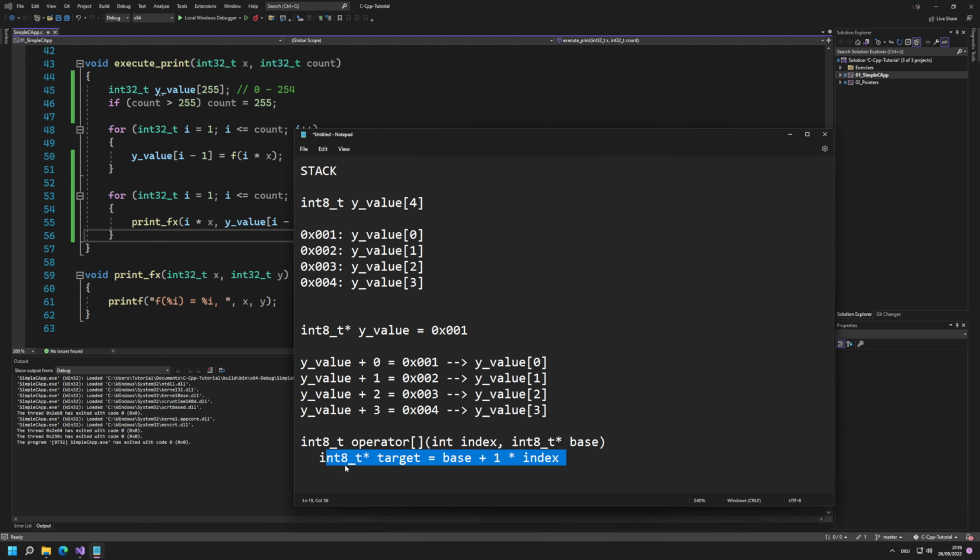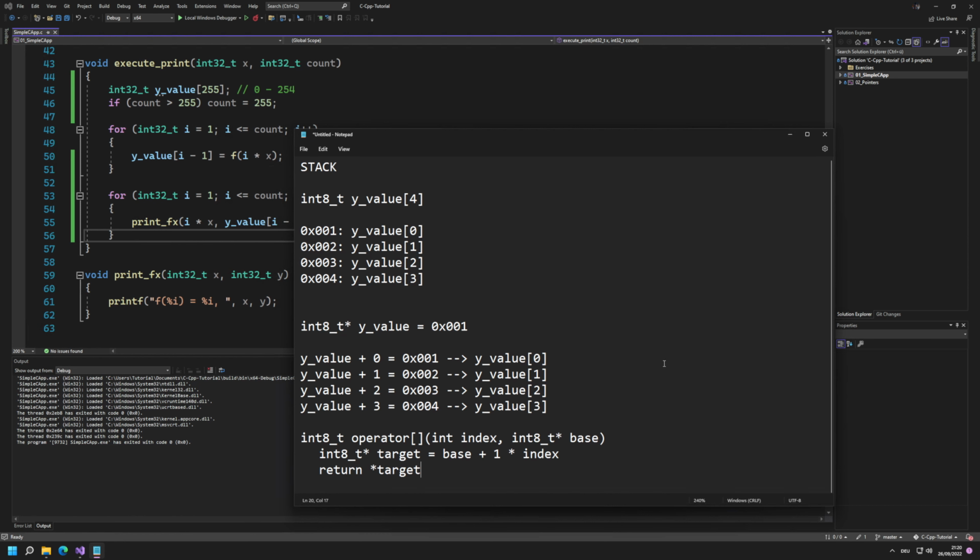So what we are doing here is moving that pointer towards the index where we want it. If we plug in an index of 0, 1 times 0 is 0, so we just take our base pointer, which is the first value. But if we input, for example, index 3, 3 times 1 is 3. Taking the base value, for example 0x01, and adding 3 on top of that gives 0x04, so we would end up at 0x04, y value at position 3. So we would go to the last value. And the only thing left to do here is to return the referenced target. So this is actually what's happening.